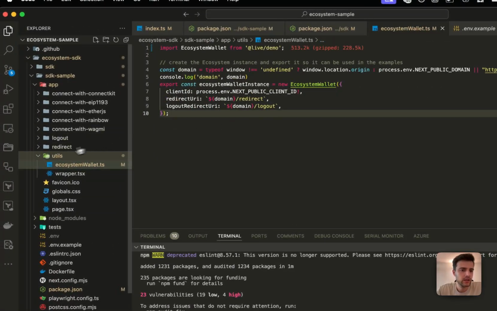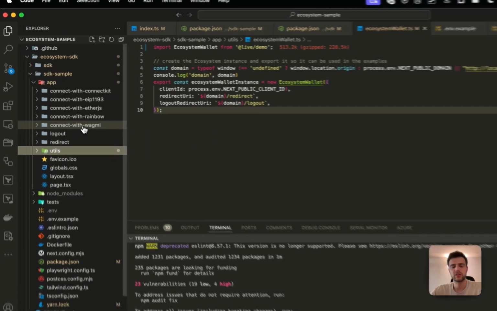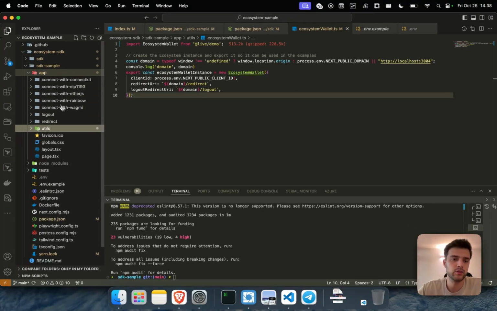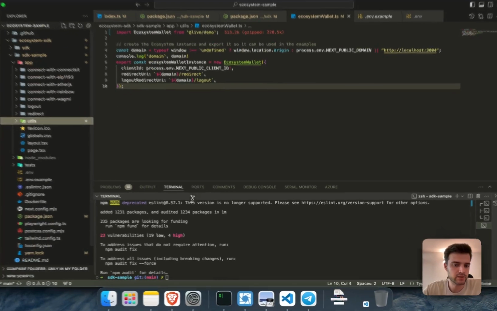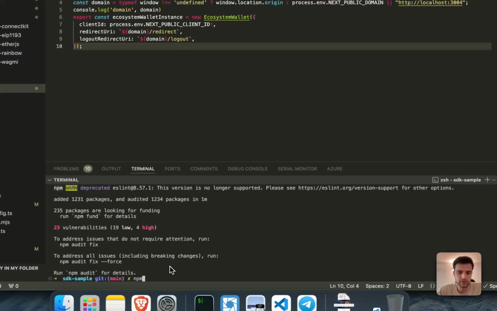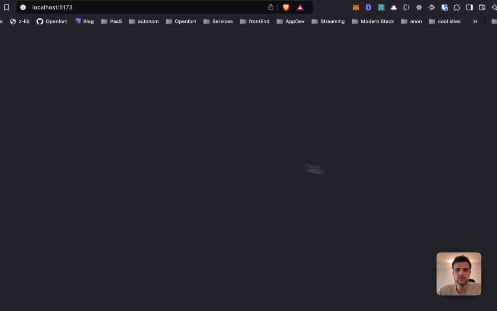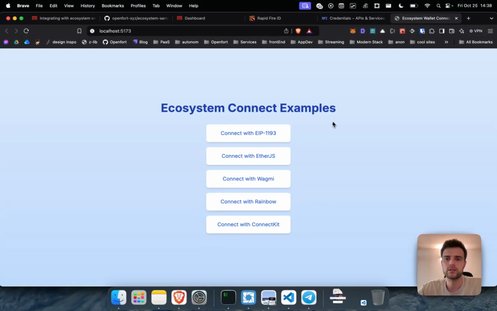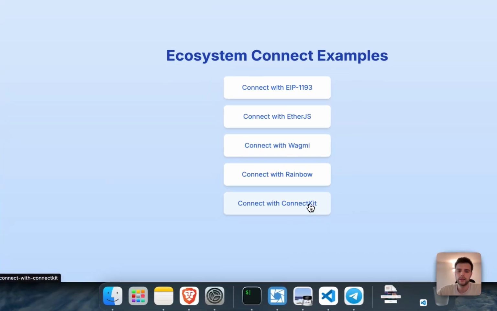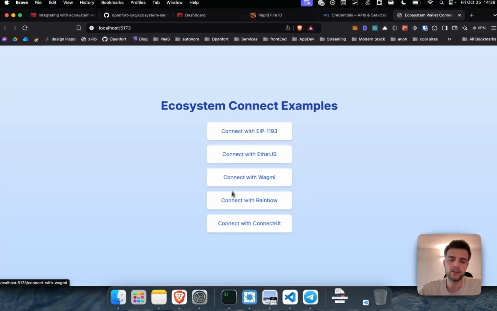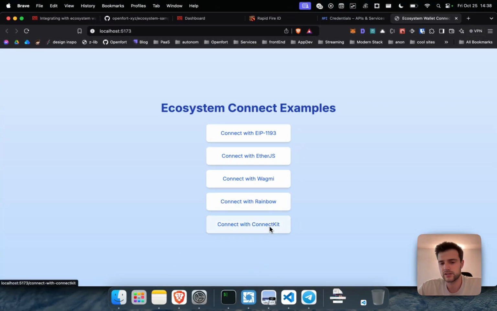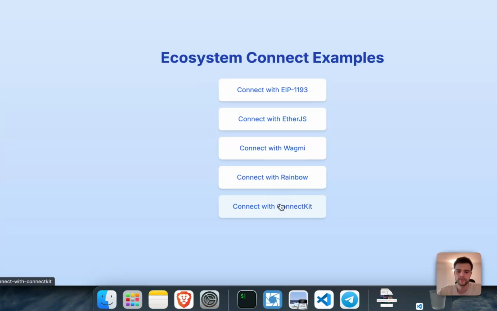the configuration that we need is a client ID. You can see here in this sample, it includes a whole bunch of Web3 libraries that you can use. You have ConnectKit, Rainbow, WalkMe, etc. In this case, we'll see which one we can use, but we can simply go and do npm run dev. So this is the port where this is running. If we go here, we're running an application that installed your Ecosystem Wallet SDK, and we press on one of the wallet libraries. In this case, I just want to try it out with ConnectKit.